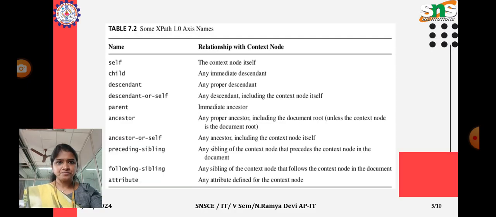And these are some path axis names. For self, the context node itself; child, the immediate descendant; descendant means any proper descendant; descendant-or-self, any descendant including the context node itself. Parent means immediate ancestor; ancestor, any proper ancestor including the document root unless the context node is a document node; and then ancestor-or-self, any ancestor including the context node itself. Preceding-sibling, any sibling of the context node that precedes the context node in the document. Following-sibling, and then the attribute.